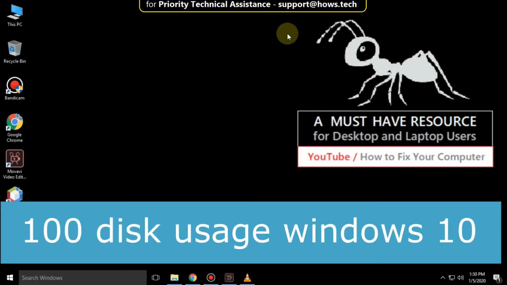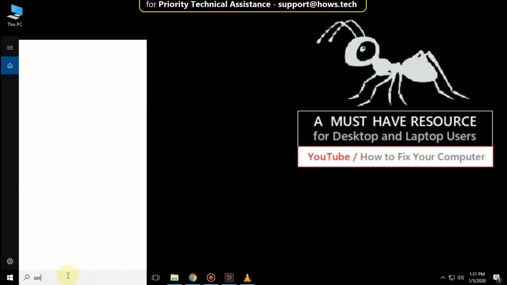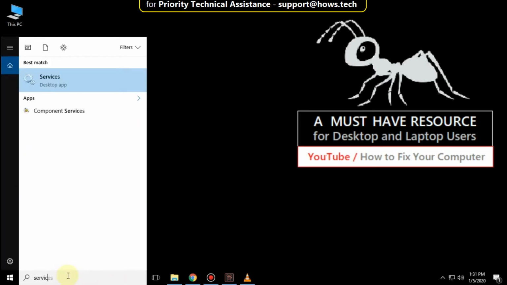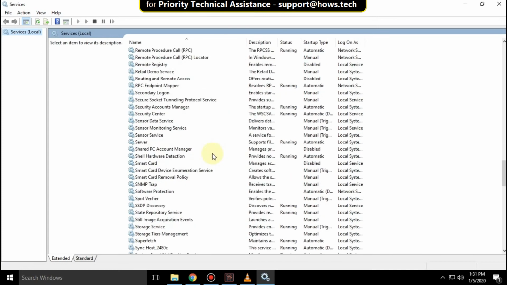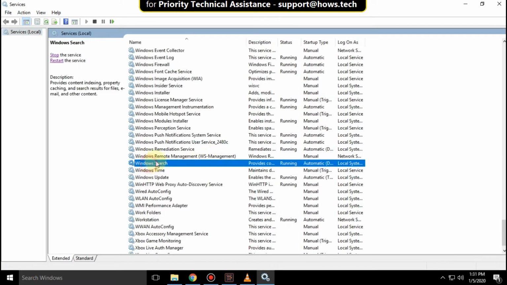It is just a three-step process to fix 100% disk usage in Windows 10. Go to search bar and type services. Click here to open it. Now scroll down and search for Windows search. Right click on it and then select properties.